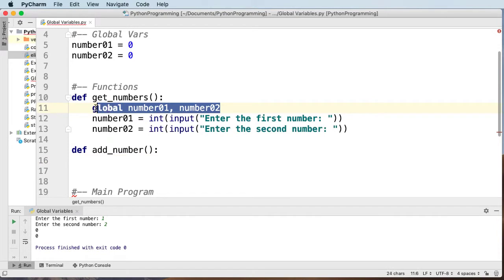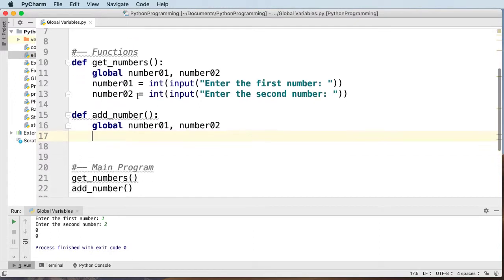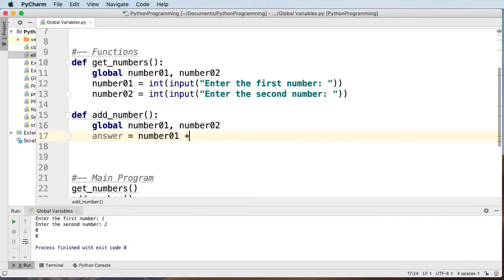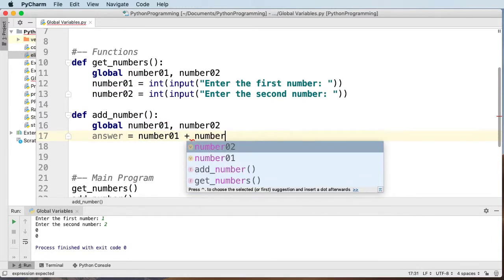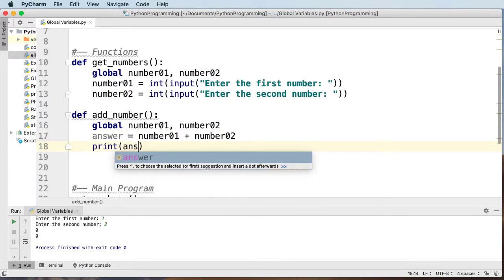So I'm going to borrow this line of code right here and paste it here. So those numbers have now been brought in. So after this function get numbers has changed them, I'm now bringing them into add numbers. Now I'm going to create another variable called answer. So answer is equal to number 1 plus number 2. And if I want to, I can print(answer).